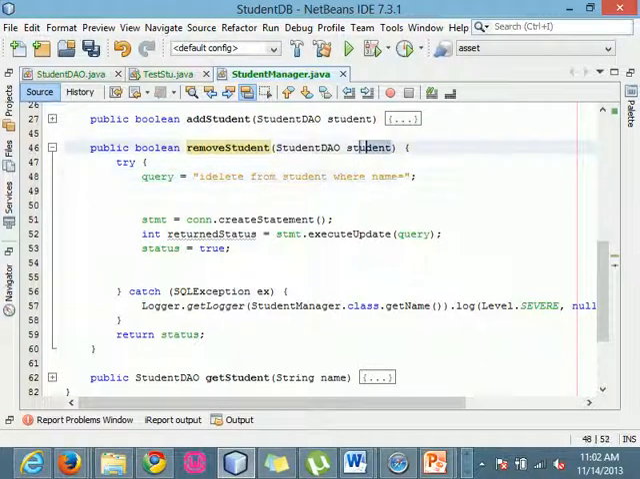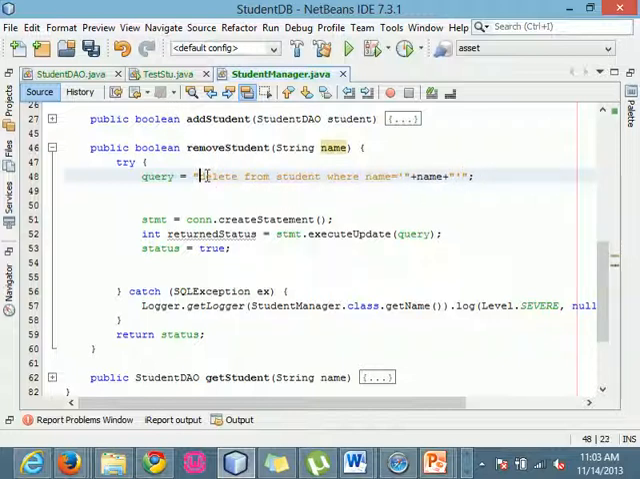Here, if you are using the name, there's no need. You can use the student or get name, fine. But I can just pass a string to it. So I'll just pass a string. Where name is equal to, it should be a single quote. So I have to break, plus, then I'll pass the name to it, break and close it. So delete from student where name is equal to this. Then we pass the query to it. So this one will delete it for us.